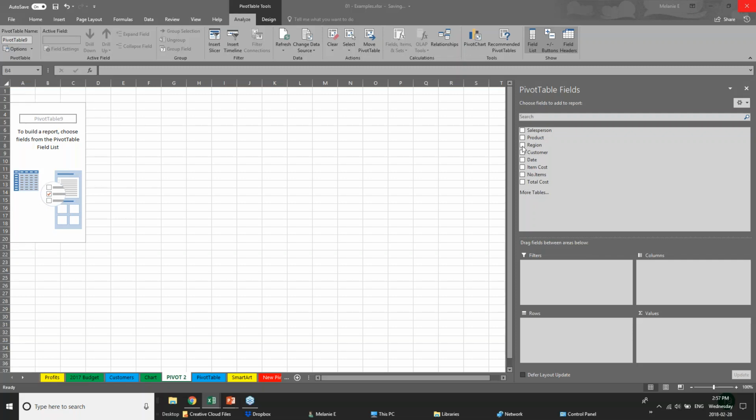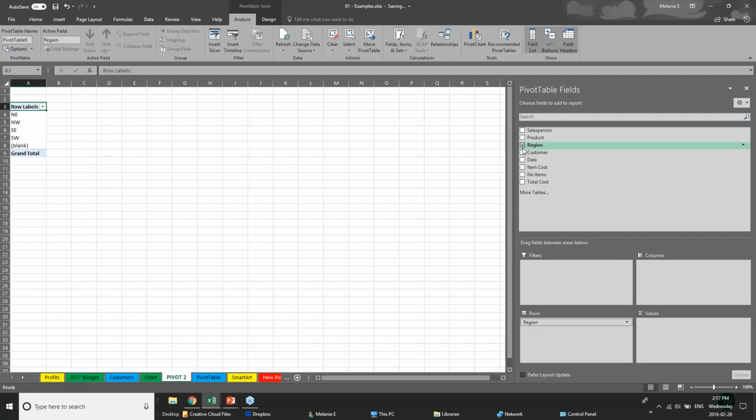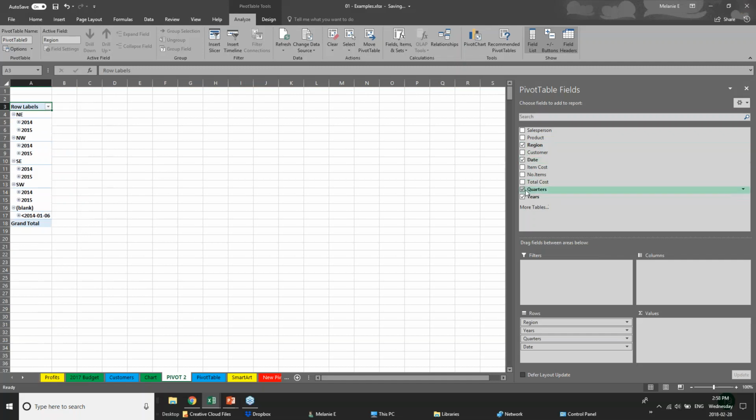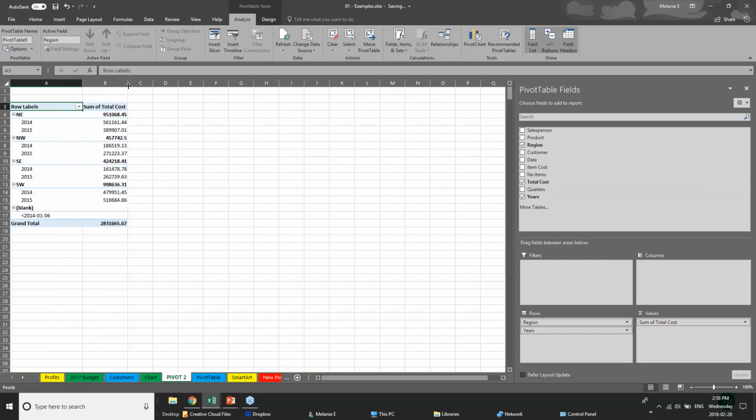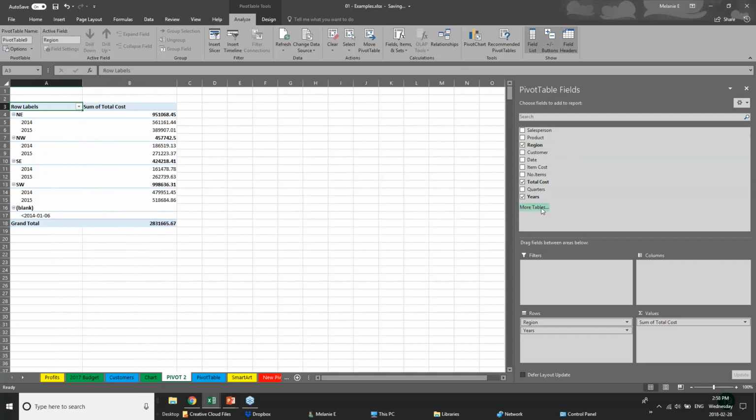So I can make some decisions on what I see. Say I want to look at regions, and I'm going to click on regions, and I want to look at date. Oh, but I just want to look at years. I don't want to look at quarters. I just want to look at years. And I want to look at cost. So you'll see just by doing those few clicks, I don't have to look at all my data. I can look at a summary of my data. And as I clicked on that, Microsoft made some decisions on where this data should show.